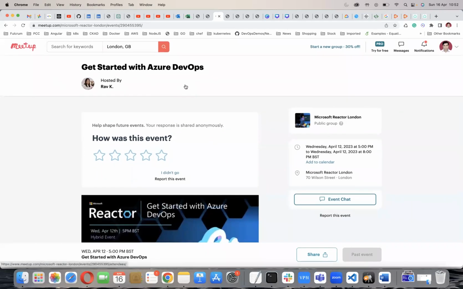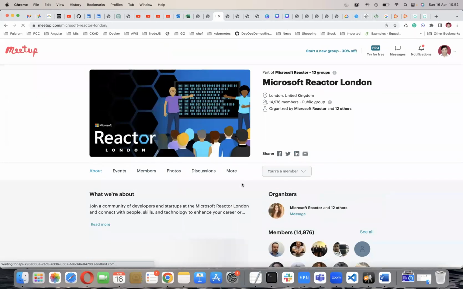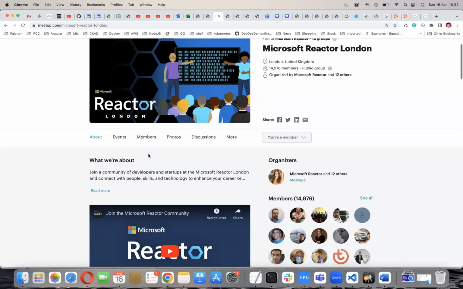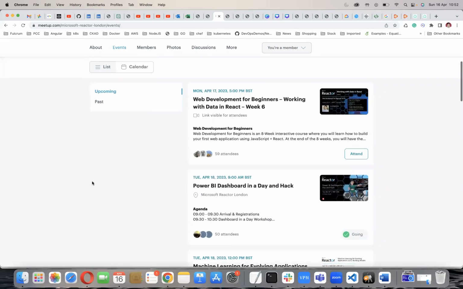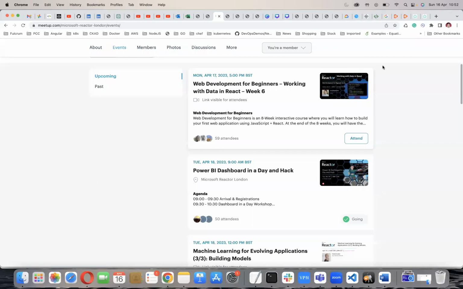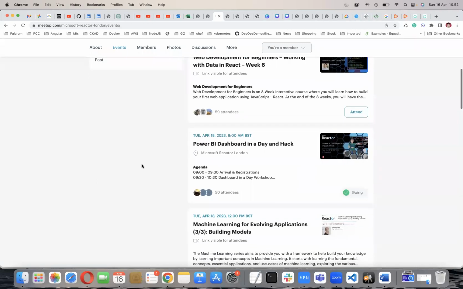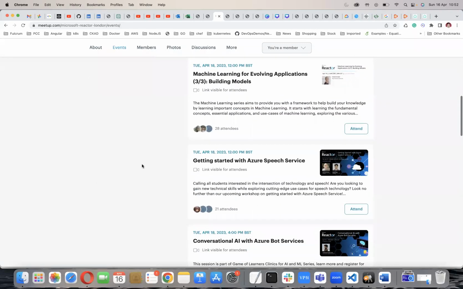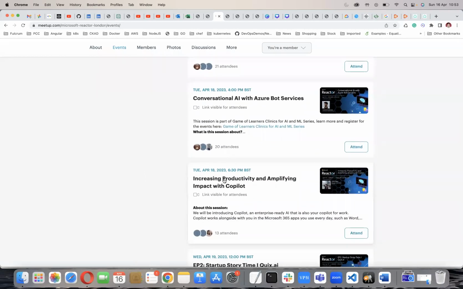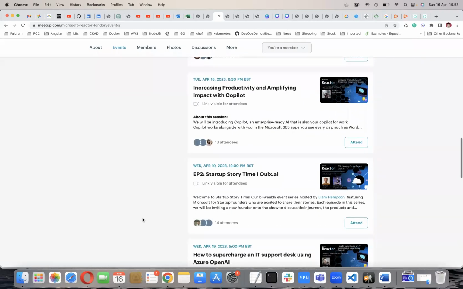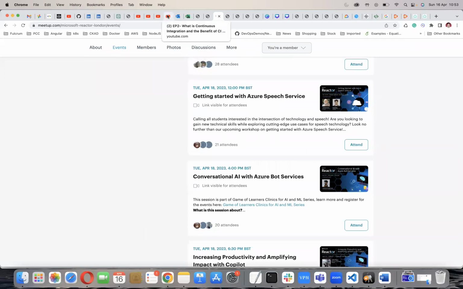Get started with Azure DevOps. You can attend Microsoft Reactor London, because now ChatGPT is a part of Microsoft, right? Correct. So there are good sessions going on about GitHub, because now ChatGPT is integrated with GitHub Copilot. Microsoft is continuously giving awareness sessions about GitHub Copilot, like increasing productivity and the amplifying impact of Copilot. And there is a session already recorded.